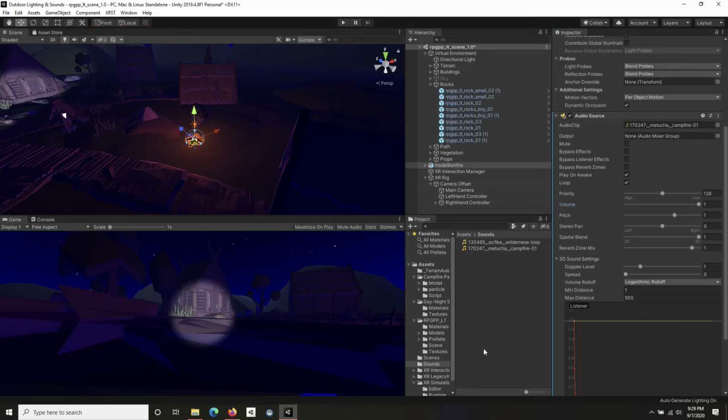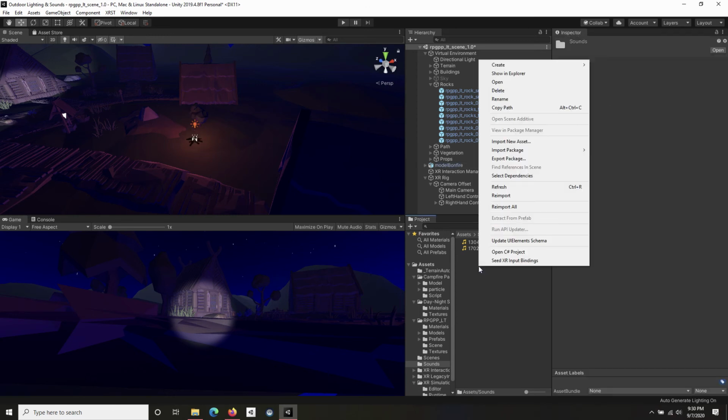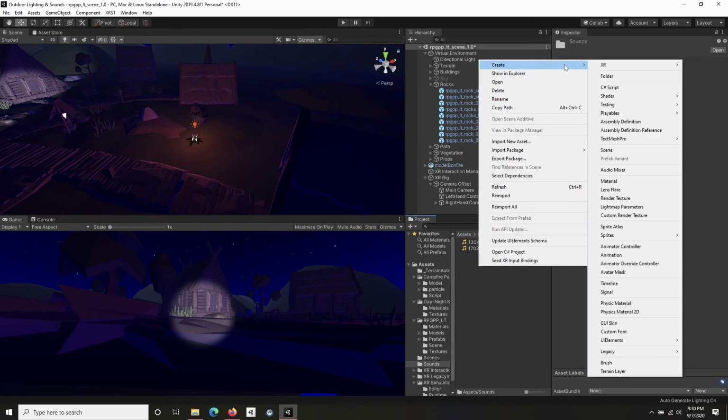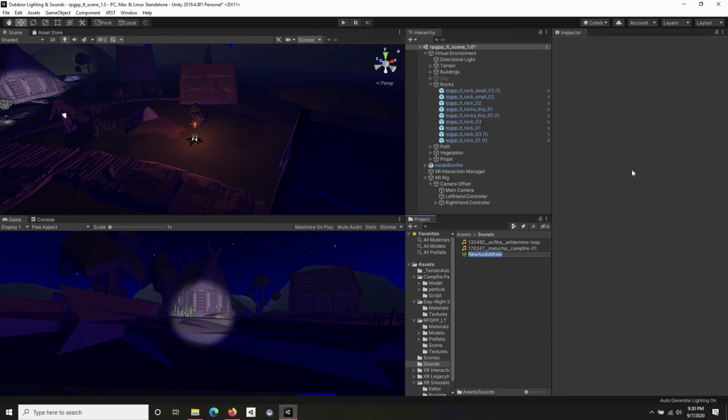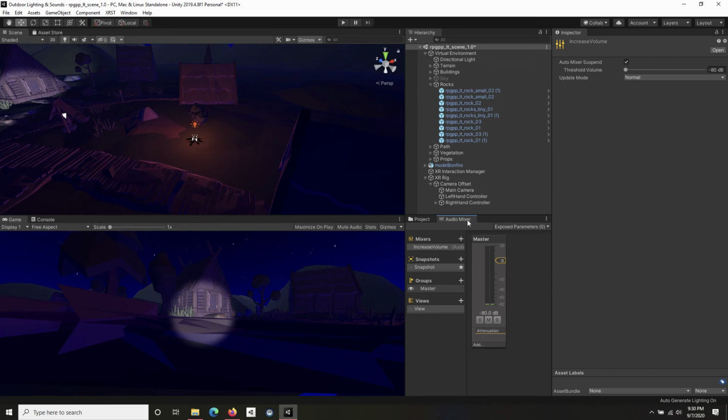So the first thing I'm going to do, really, this probably should be under a different folder, but for simplicity here, I'm just going to put it in my sounds folder. I'm going to right click, click create, and create an audio mixer. Let's call this audio mixer increase volume. If you double click on that increase volume, a new window will automatically pop up called Audio Mixer. And we have a master here. And this master basically determines how the volume of any inputs are mixed with this audio mixer.